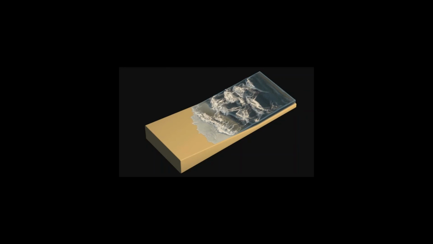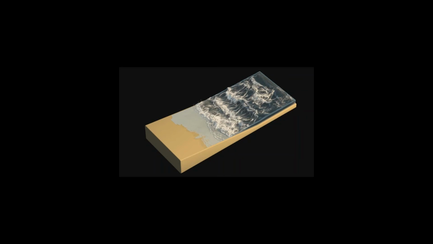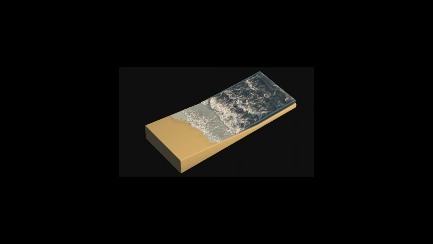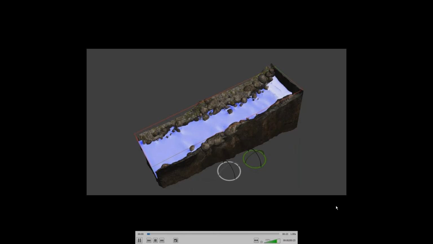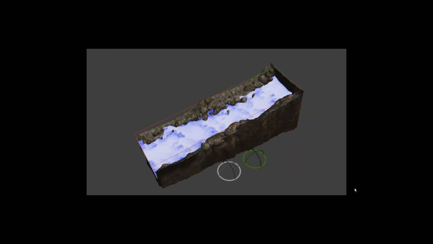Another thing is the wave force. So you can now plug the Phoenix FD ocean texture in a helper that's called waveforce, and it will start creating real simulation waves. And here is the flip version of the river that I showed you in the beginning.